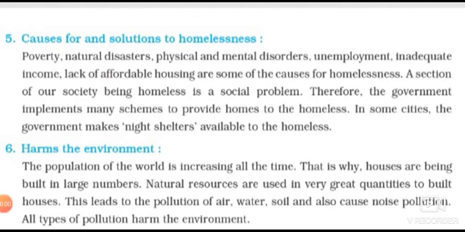Okay. So the next point is that it harms the environment. So the population of the world is increasing all the time. That is why houses are being built in large numbers. Natural resources are used in very great quantities to build houses. This leads to the pollution of air, water, soil, and also causes noise pollution. All types of pollution harm the environment. So here we learn how there is harm to the environment.